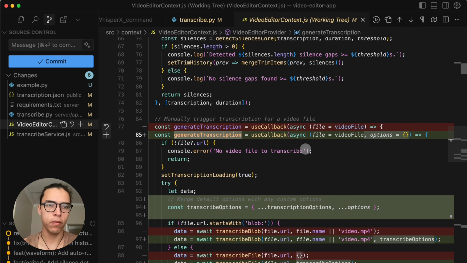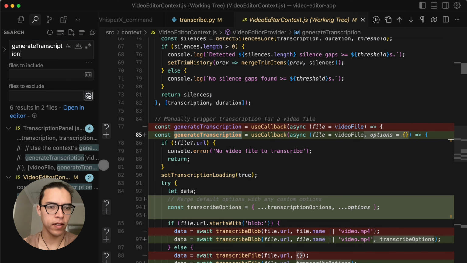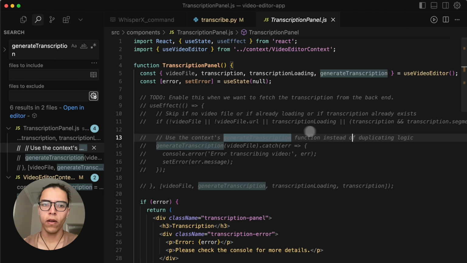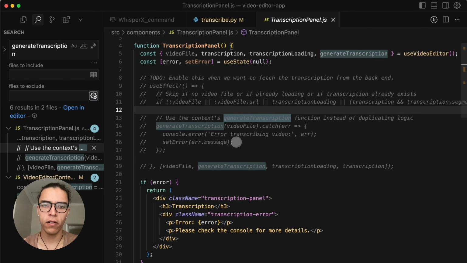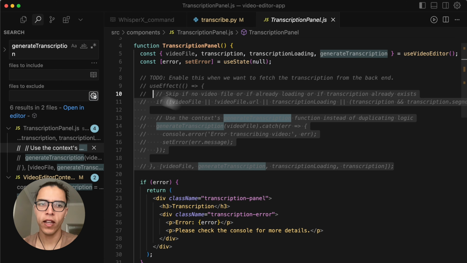So where is this function being called? Let me just search the entire code base. Let me expand. Okay, I found it. It's right here in the transcription panel. This is what's calling the generate transcription function from the video editor context, but we commented it out because we're not using it right now.